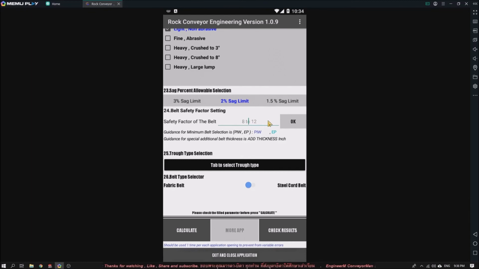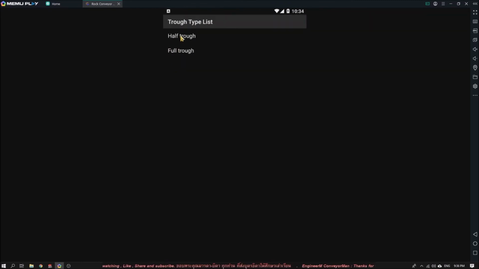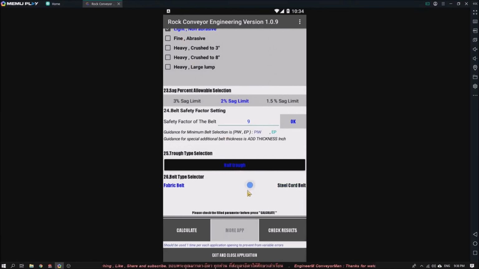The final step is to select the belt type and abdominal position. When you are confident that you have filled all the values correctly, you can press calculate.